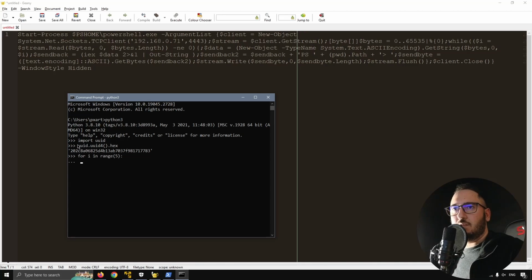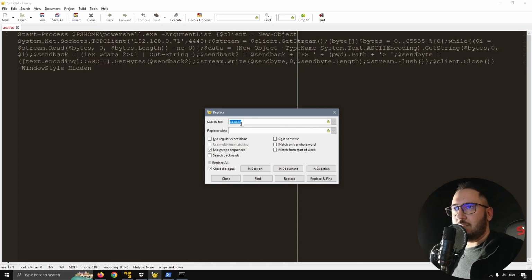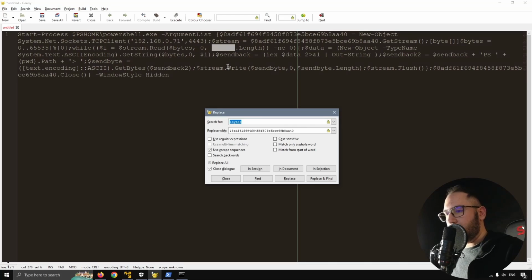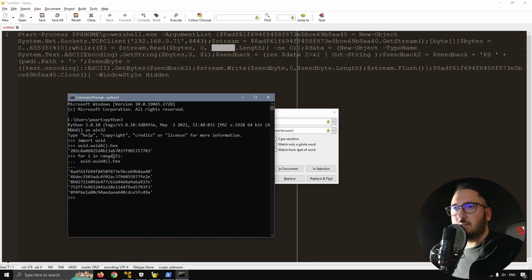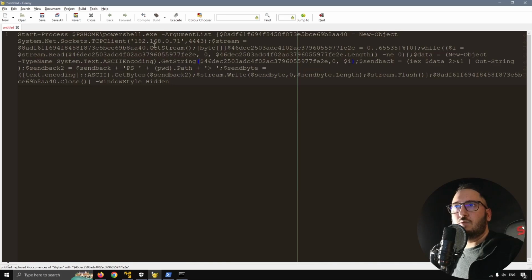Okay, and let's copy this function and just slap it in here. Okay, we have some random strings. I'm going to grab this first one, and I'm doing Ctrl-H now to replace client with this string. And what else we got? We got bytes. Let's do the same with bytes. I'm going to grab the second value, paste it in here. Let's do stream.